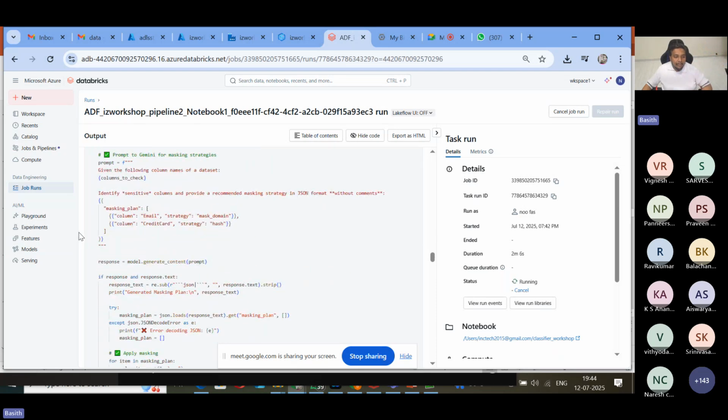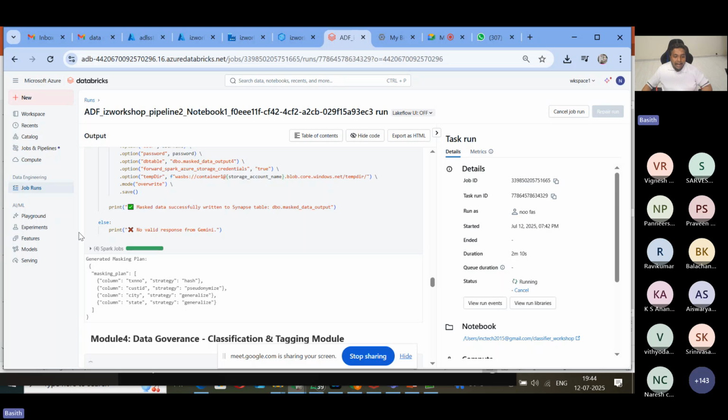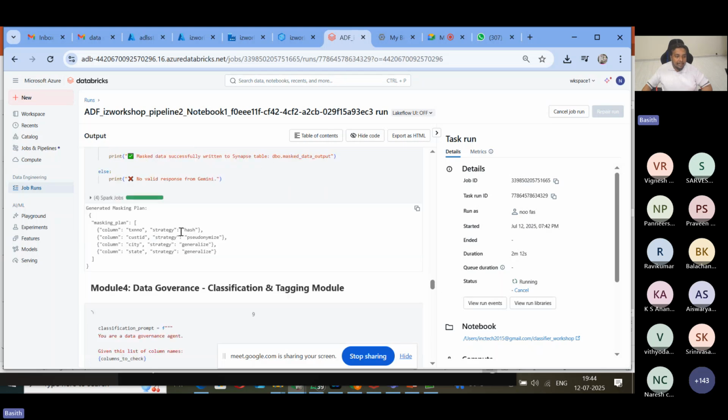Then it finds the masking strategy and applies it. So it finds that the transaction number can be hash masked, customer ID can be pseudonymized, city can be generalized, state we can do generalized masking, and store the result into our Synapse. So it is going to show me how the masked data is going to look. Did you think like this, guys?